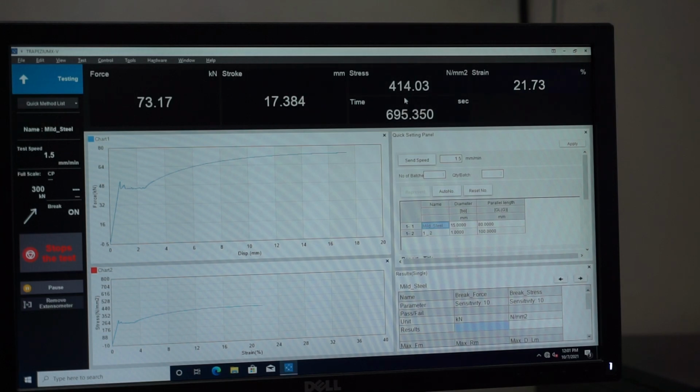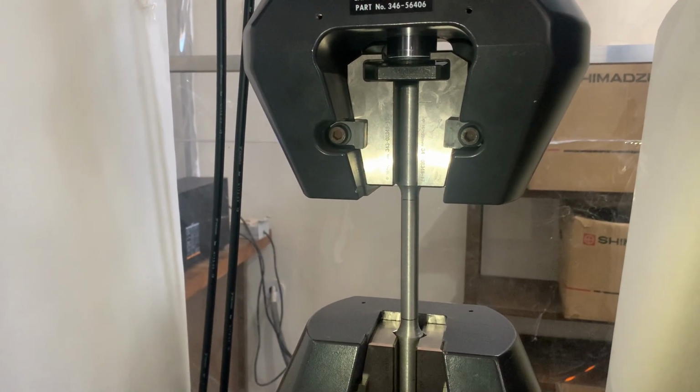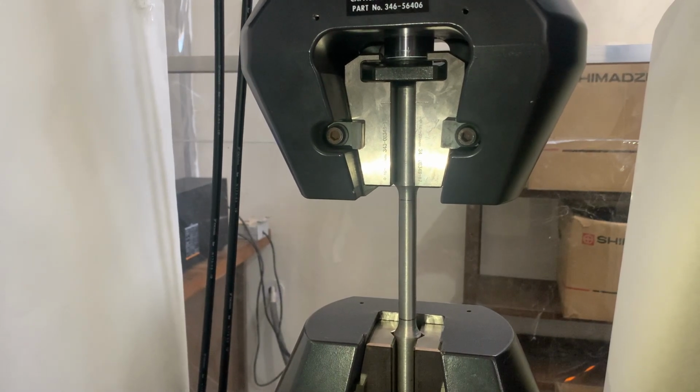So these values are very high right now and nearly equal to its ultimate strength. When the necking starts, the stress and load automatically go down. Now you can see on the screen also, load and stress are now going to reduce, meaning necking is starting in the material.